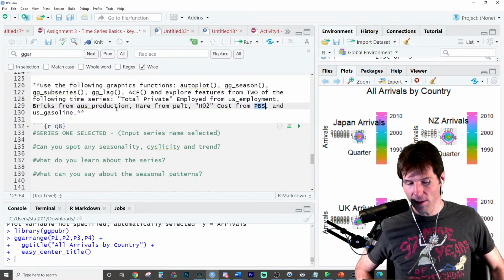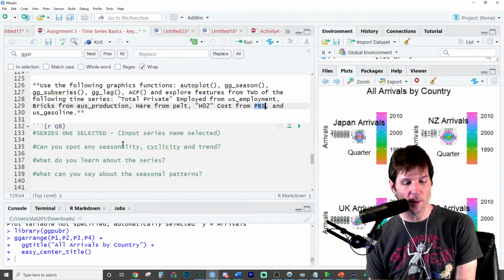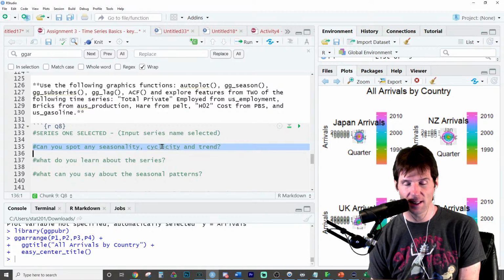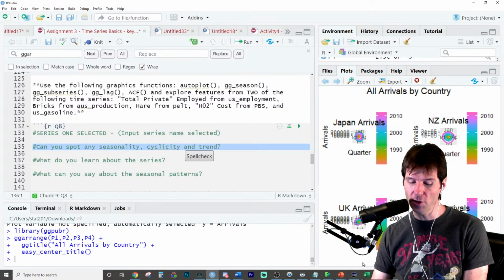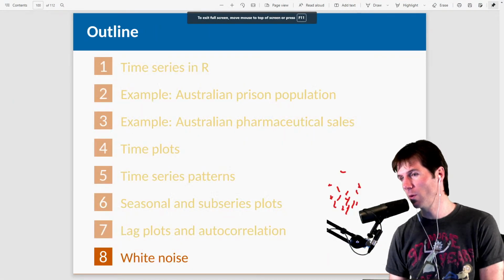Okay, I'm gonna try not to do too much on this. I don't want to do the full problem, but we'll do parts of it right here. Can you spot seasonality, cycle, or trend? These are the three major components we have in time series. So just going through the notes.